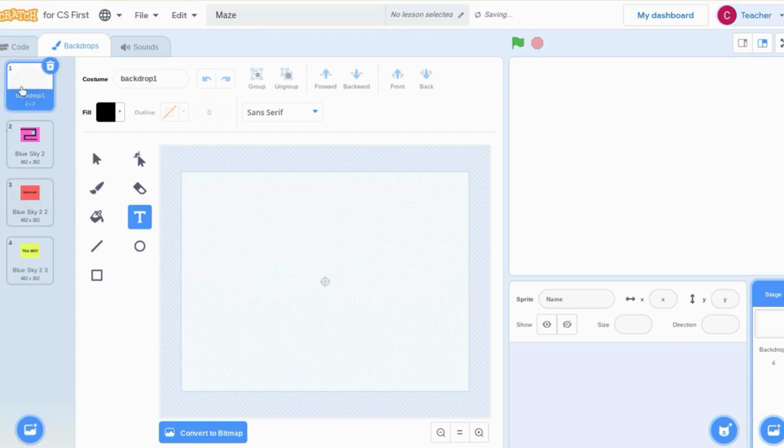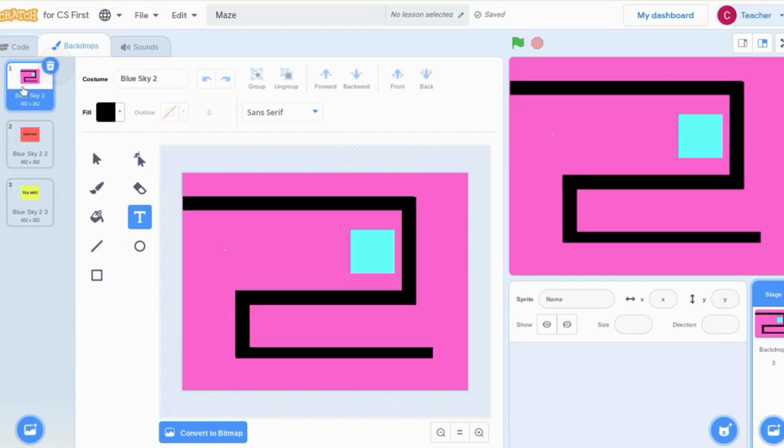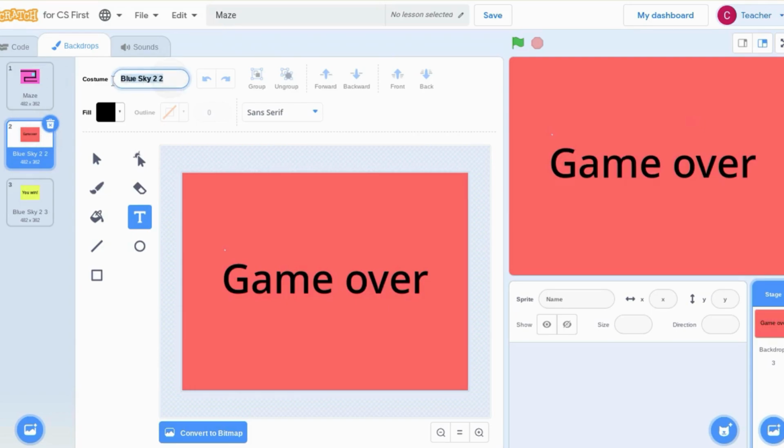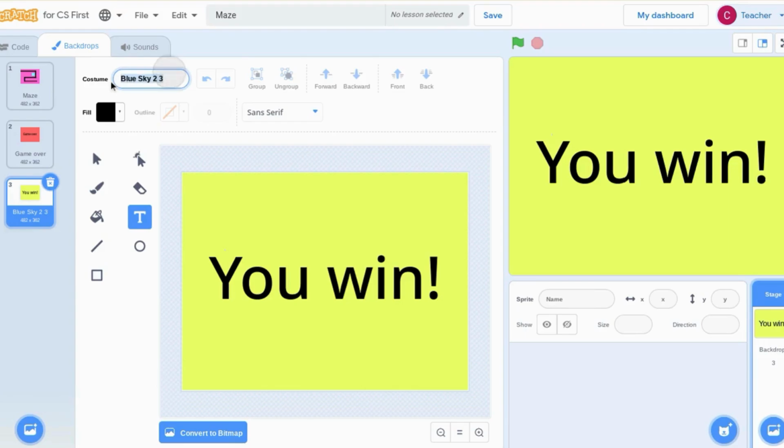I'm going to delete this blank one and I'm going to rename my backdrops at the top. So I'm going to name it Maze. This one will be Game Over. And this one will be Win.